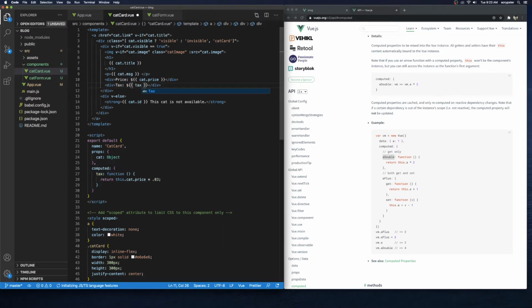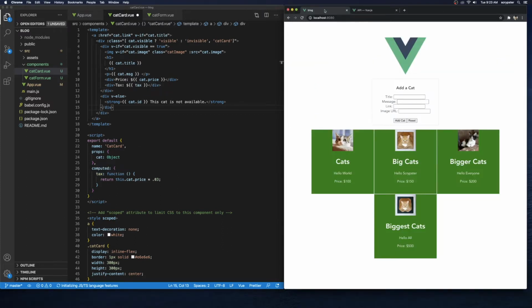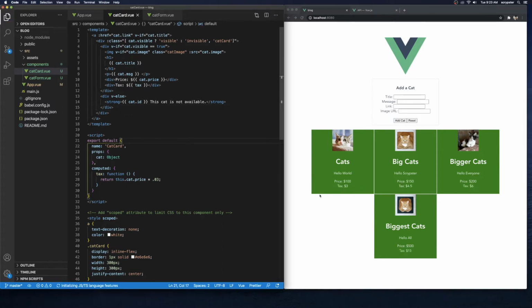So we'll do tax. All right, come back over to our blog, and when I save this, we're expecting it to show us only the tax amount in a div directly below price. So let me save. Cool. So we have our tax, and you can see each individual component of our cat card has a different price and a different tax. The computed property is looking at the prop passed in, and then it's computing the tax based on that object that we received.